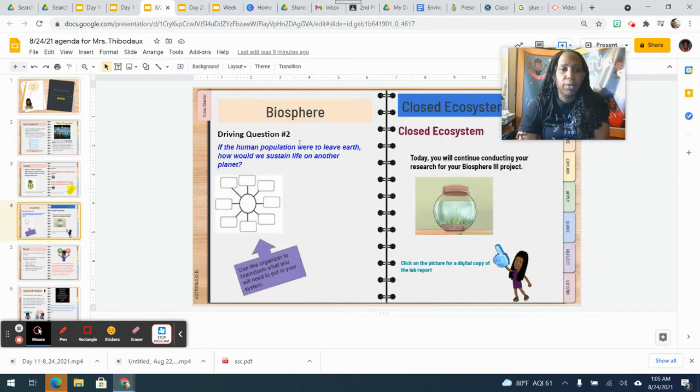Also, you all are going to be tasked with creating your closed ecosystem. With that closed ecosystem, we're trying to answer the question of, if the human population were to leave Earth, how would we sustain life on another planet? So you all are going to have to start brainstorming your thoughts on what it is that you're going to put inside of your ecosystem that represents each sphere, such as your biosphere, your hydrosphere, your geosphere, your atmosphere. Because remember, you just took notes on what each one of those spheres are, and you were given some examples.